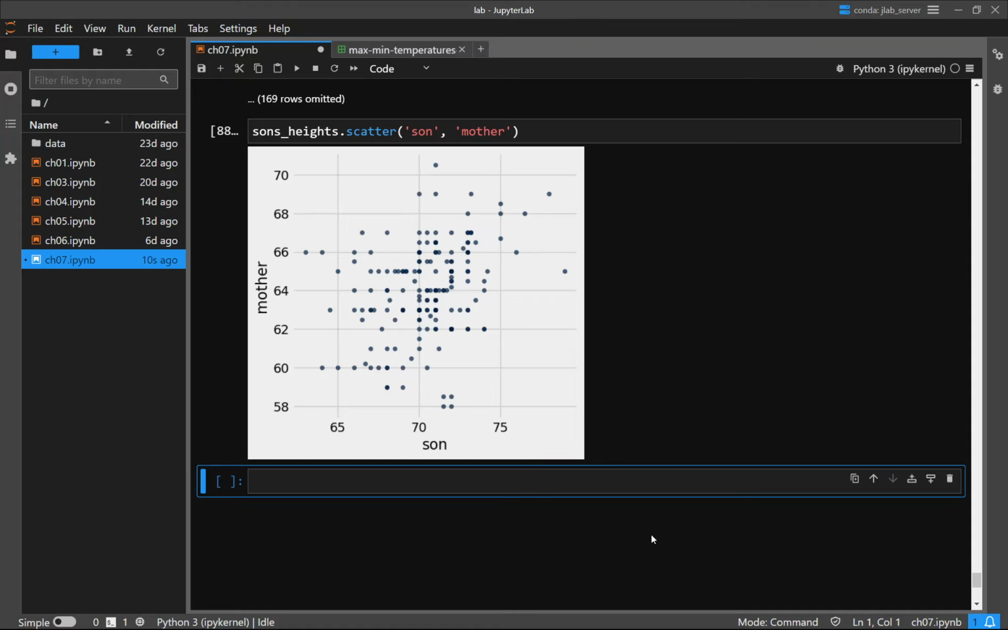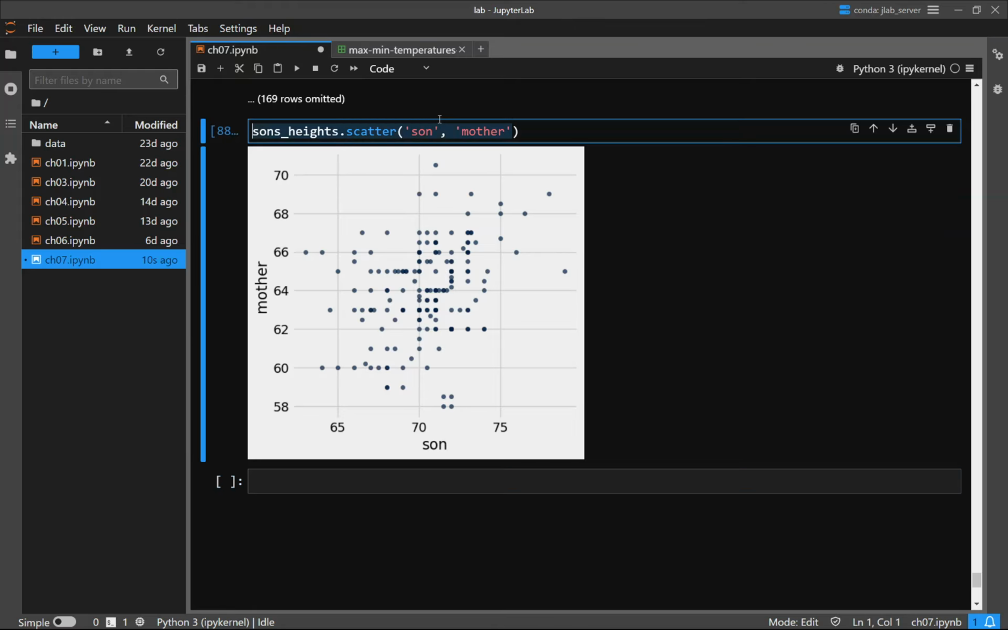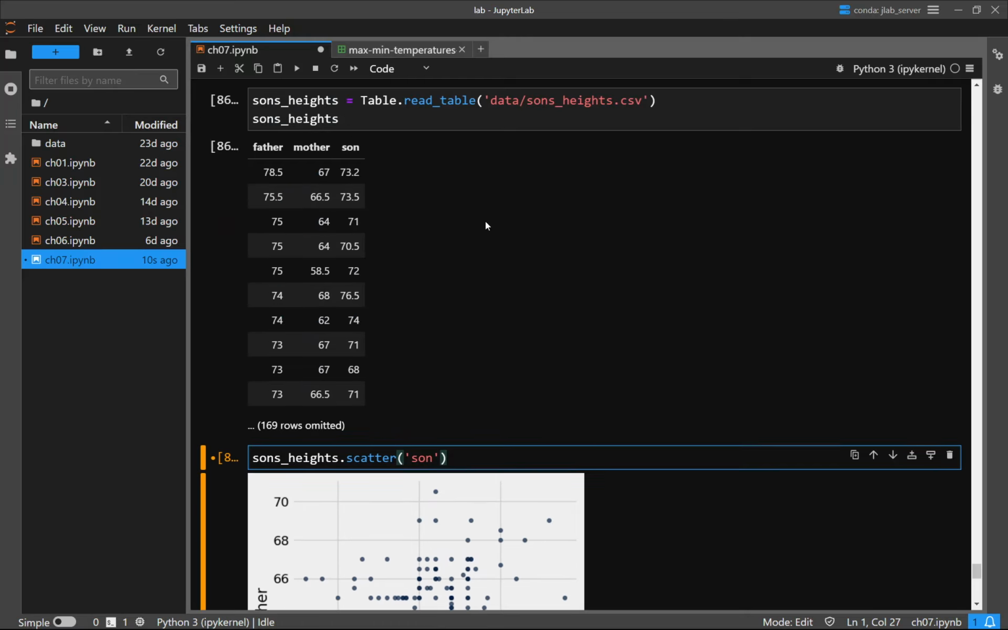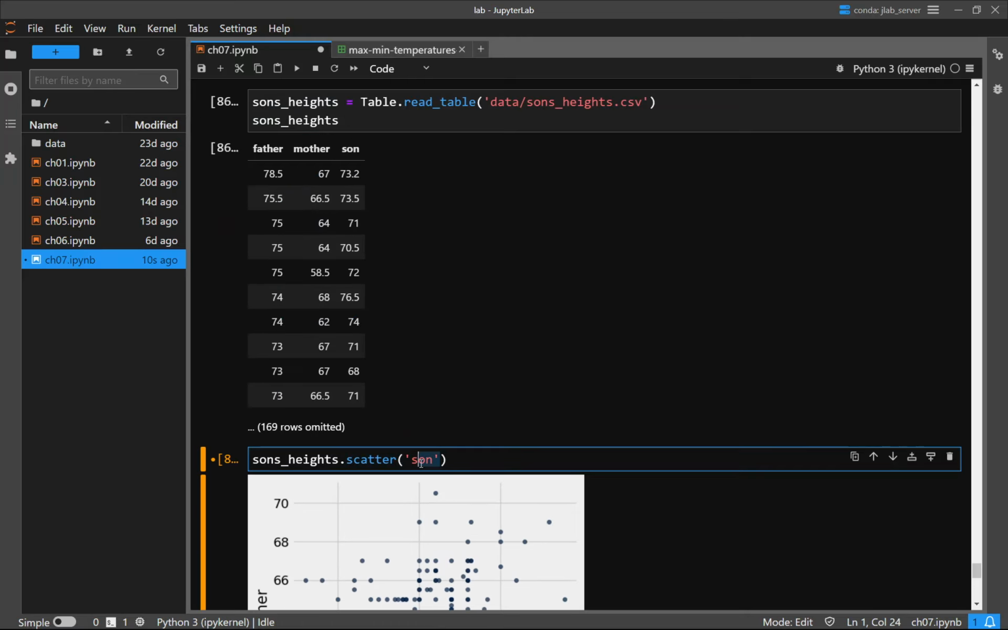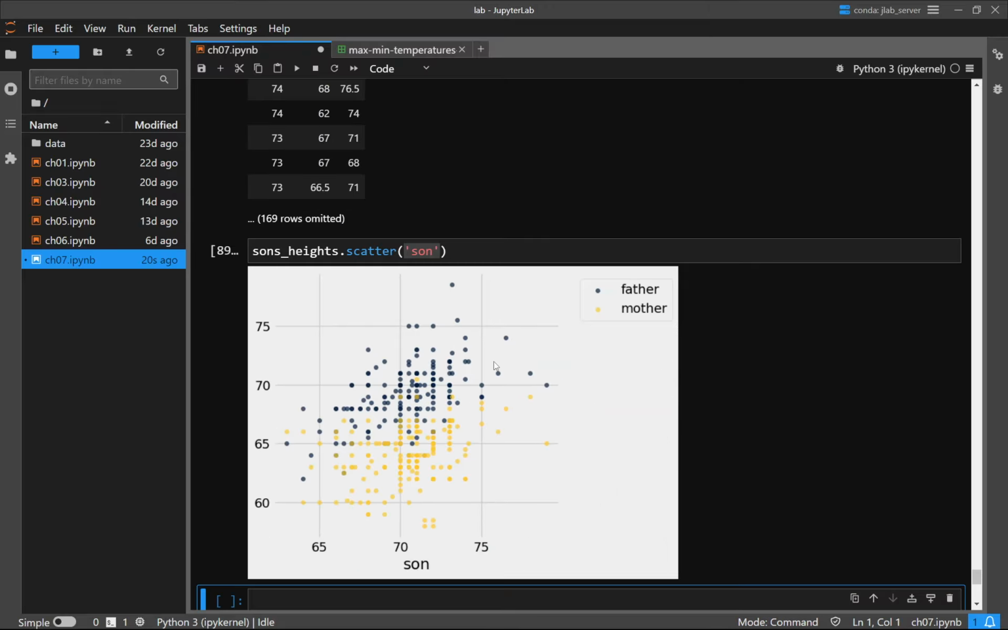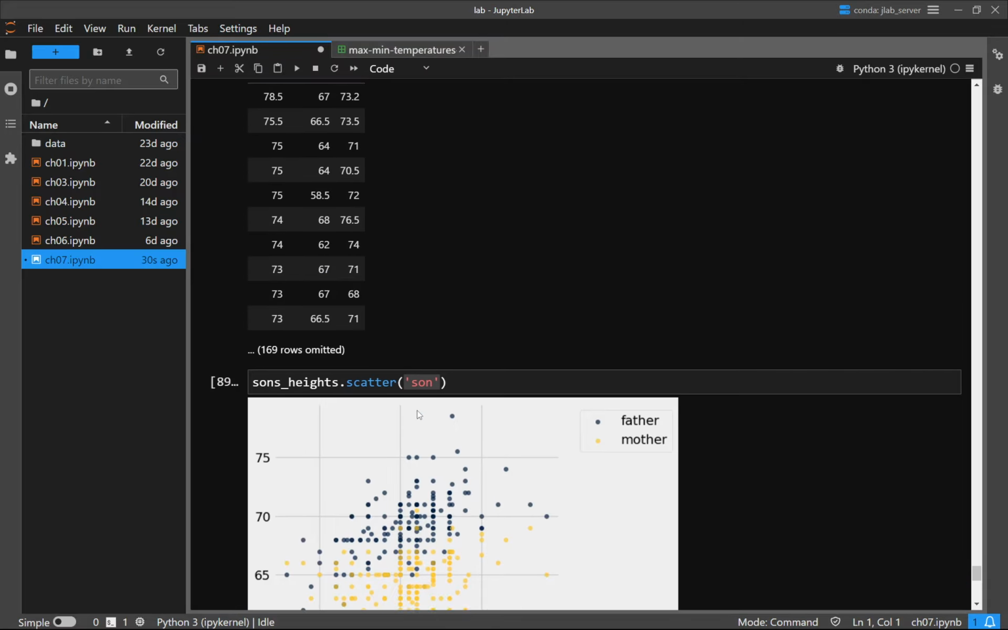But what if you wanted to see both? You could do this. You can say sons_heights.scatter, and then you give the name of the x-axis, and it will put everybody else on the y-axis. Isn't that cool? And I use different colors, of course. Father is going to be blue dots, mother is going to be gold or yellow dots. And now you can see both at once. And where there's overlap, it kind of blends the colors together. Do you see that? So that's kind of neat.